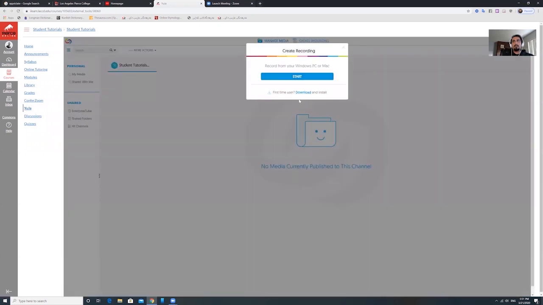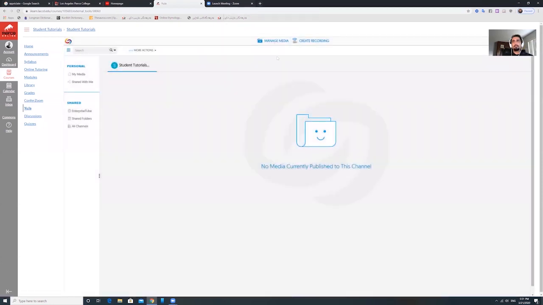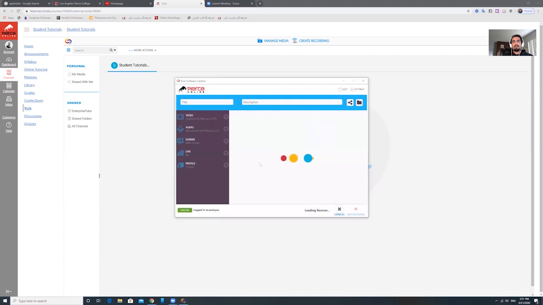If it's the first time that you use it, you have to download the app. If not, then all you need to do is just click on start and open Yuja software. When the software is open, it takes probably like 10 seconds, and then you have different icons.